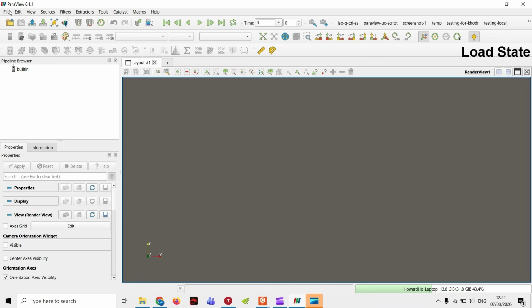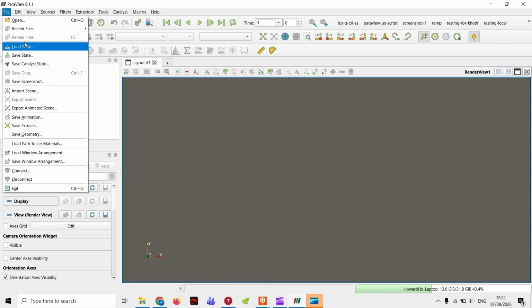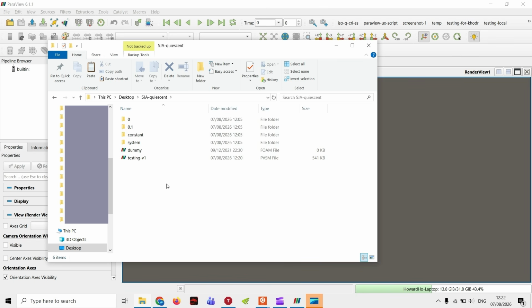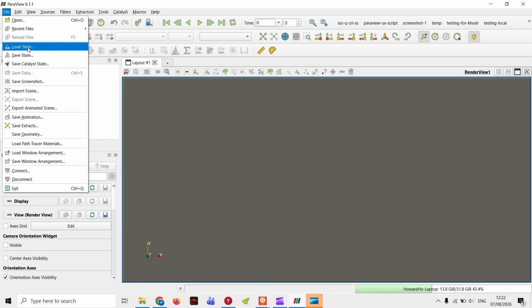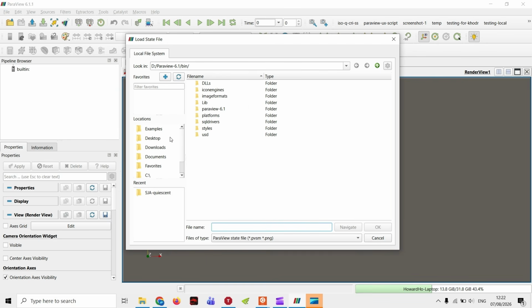Right? Two ways to load the state that you've saved. You can either do load state, or you can go to where you saved the state and then just press on it. I still have ParaView 5.11 saved, so if I just launch it from my browser, it's gonna use the wrong version. So I'll go to File and then press Load State here.